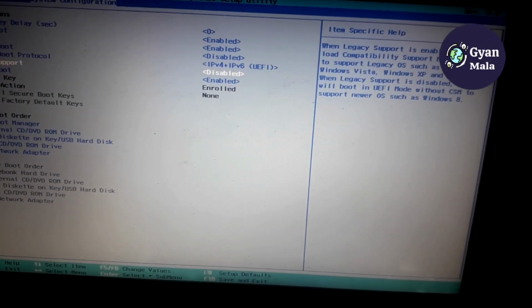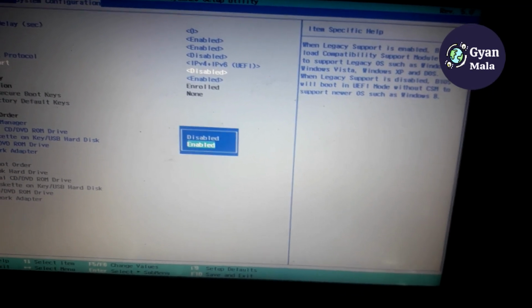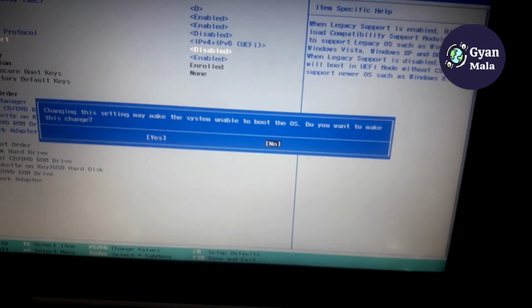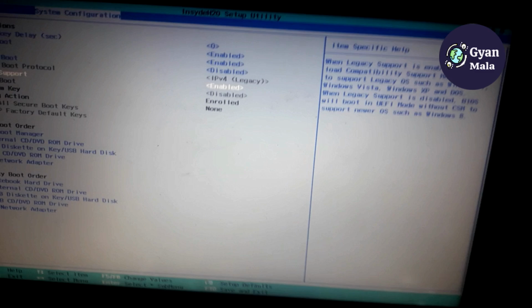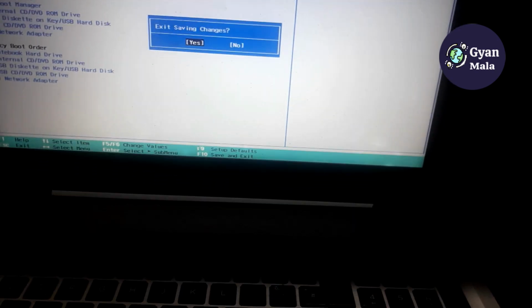Now it's disabled, so you have to enable these options. Press enter and choose the enable option and press enter, choose yes and press enter, and save the setting. So press F10 on your keyboard, exit saving, and press enter.